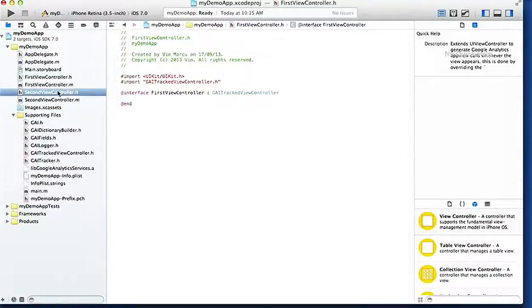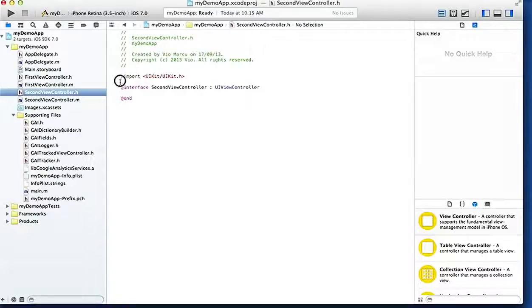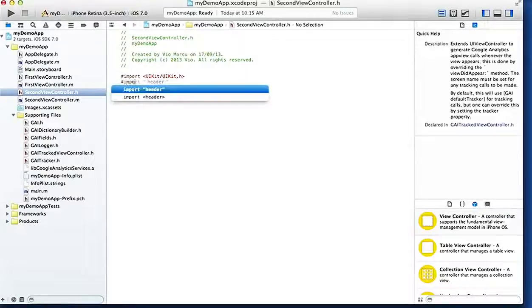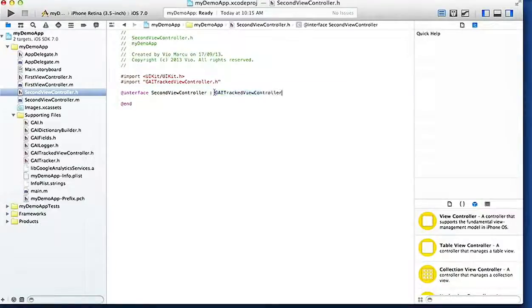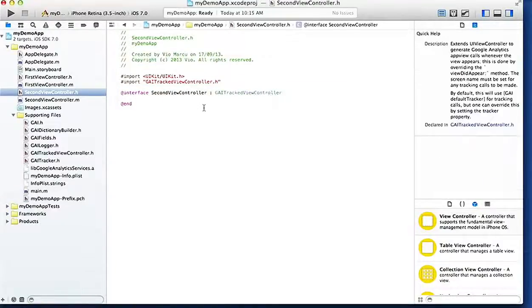We'll do the same for the second view controller. We're gonna import the header file, and we're gonna make it so it extends the same thing. We're just gonna do the same thing to this one. Alright, done with the header files.